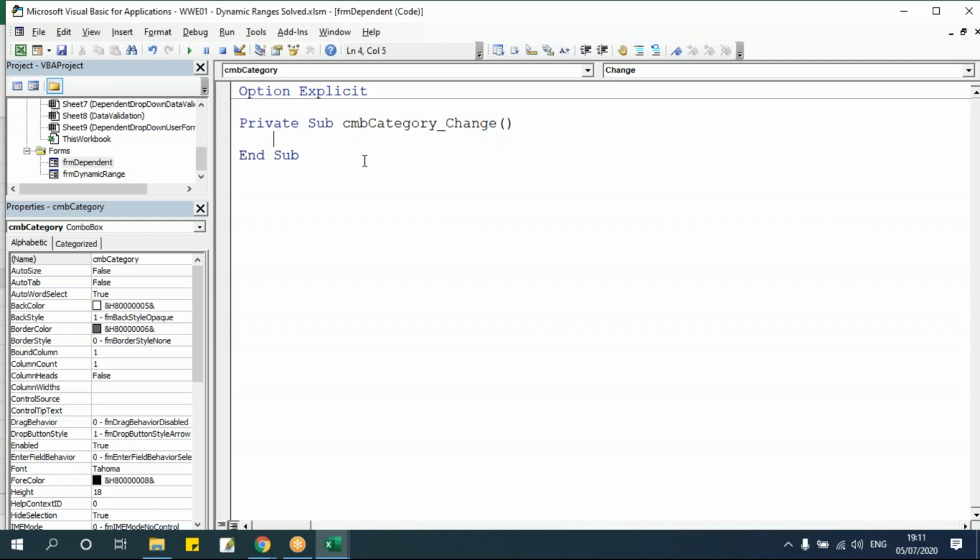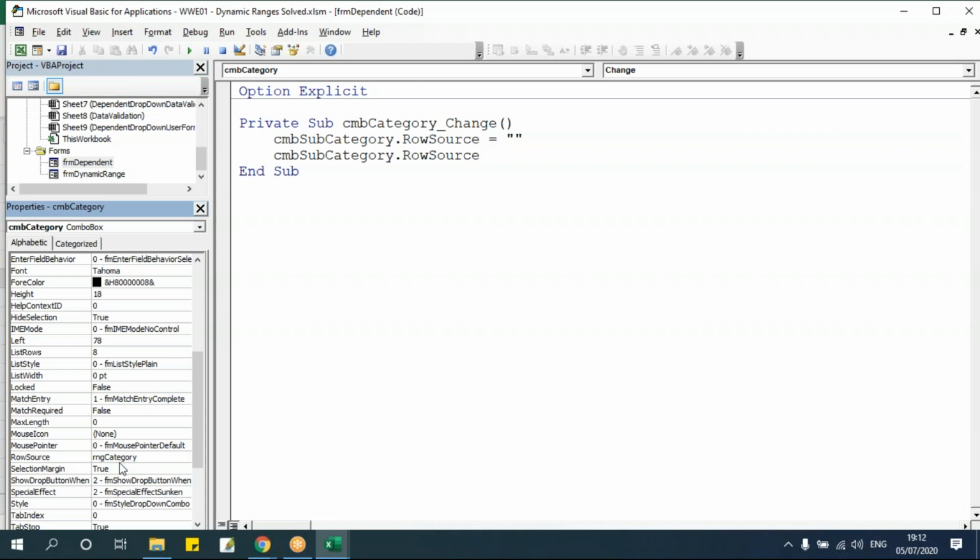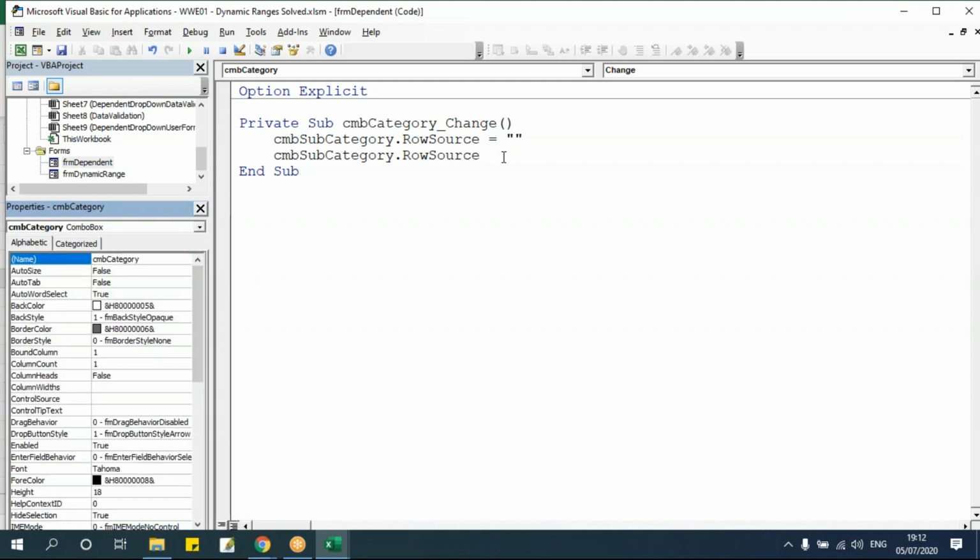This is the event. So in this event, I'll write code for loading the other dropdown, that is the subcategory dropdown. Say CMB subcategory dot row source, I'll say blank. First we'll clear that and then we'll load the categories. So here I'll say CMB subcategory dot row source. So now we are doing this through code. Previously I was updating here, in this row source, so I had to update here. But since this has to be dynamic, I'm writing code for that, and the code is just a 2-line code.